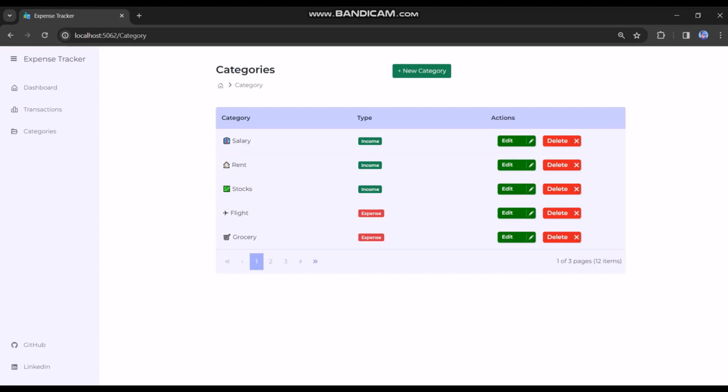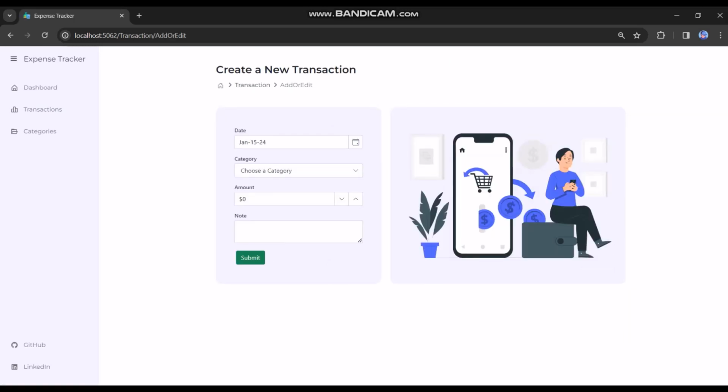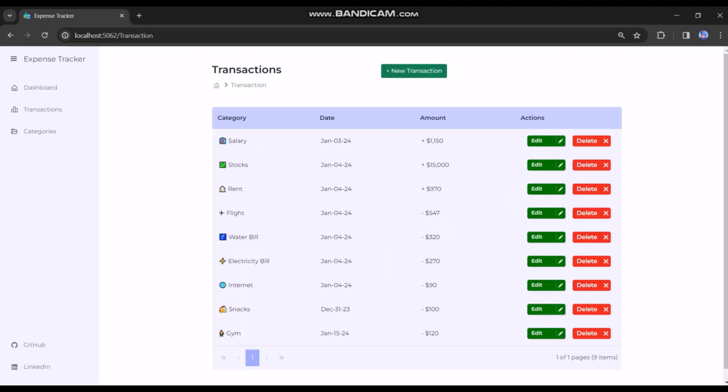After we have added the categories that we need, we can now go to the transactions section and add new transactions related to those categories. For example, for today, our category will be gym, and for the amount, I'm going to say $120. The note is optional, so you don't have to fill it. As you can see here, it has been added successfully, and in the amount you can see the minus symbol that refers to it being an expense.